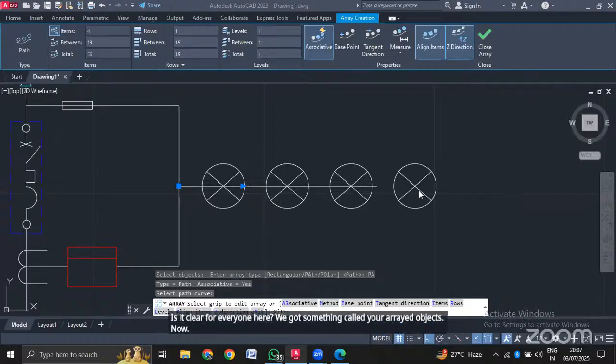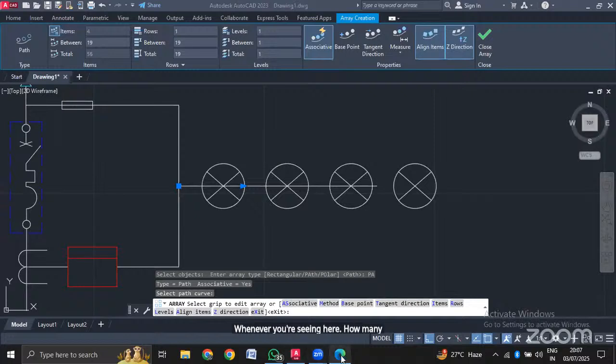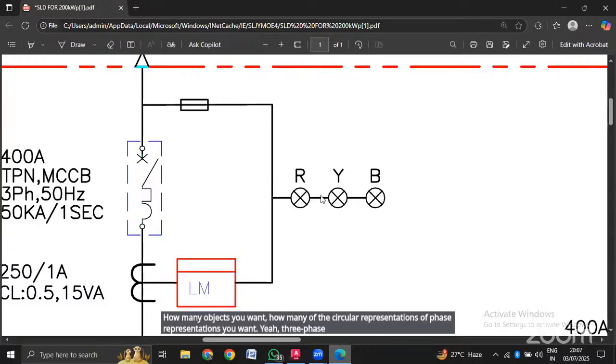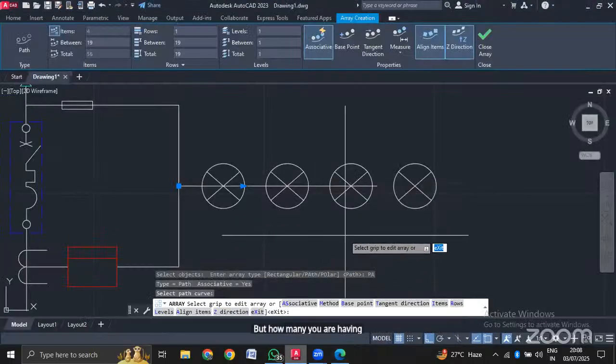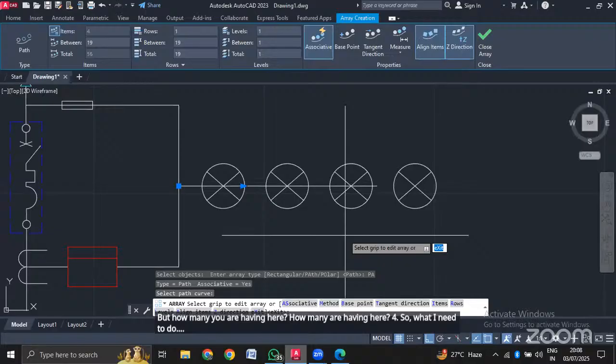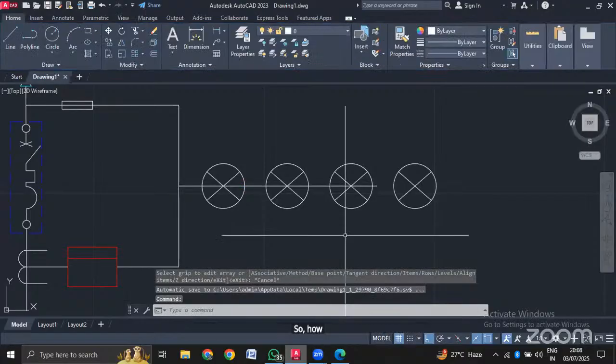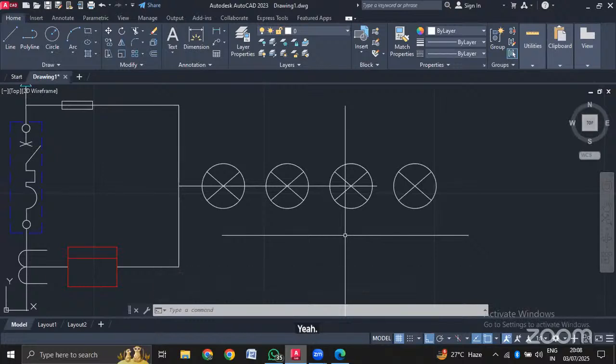Now, how many of these objects do you want? How many circular representations, phase representations, do you want? Yeah, three phase representations you want here. But how many do you have here? Four. So what do I need to do? Delete, delete, delete. So how to delete one? Yeah, erase or trim or something.